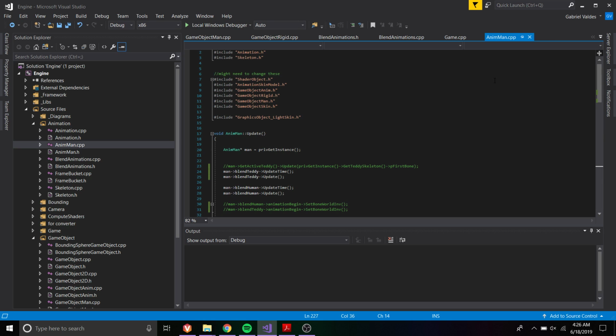Everything is on the GPU. It's pretty quick, which is dope.